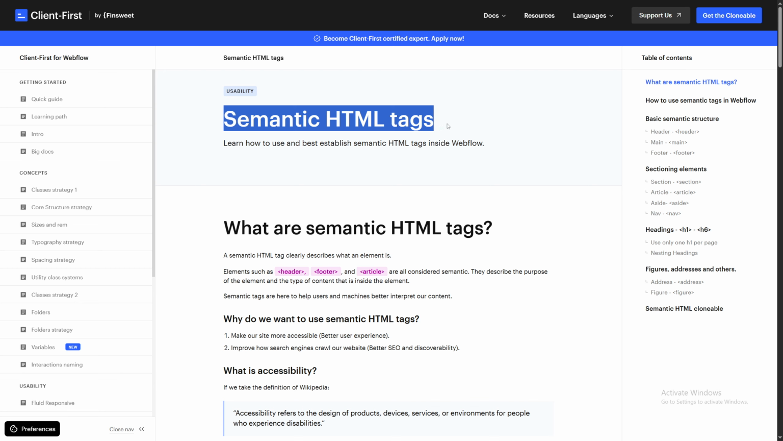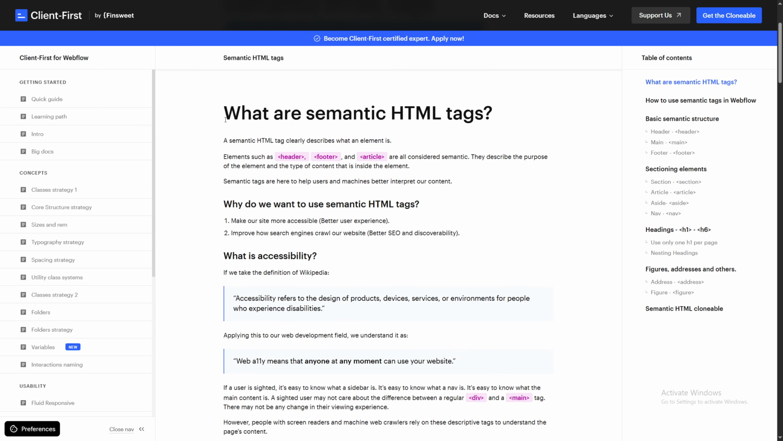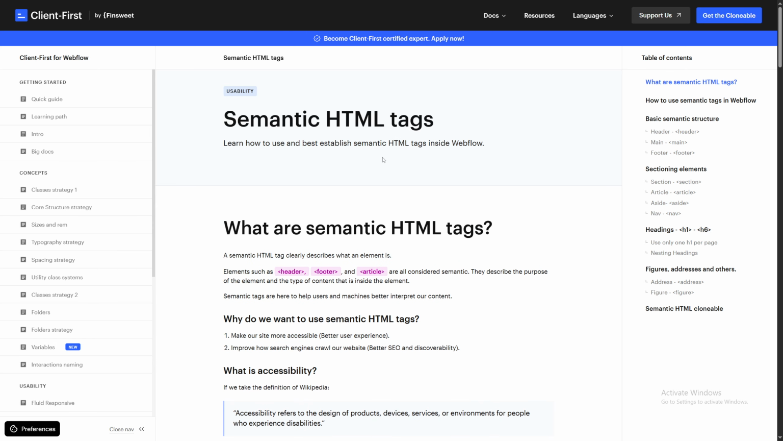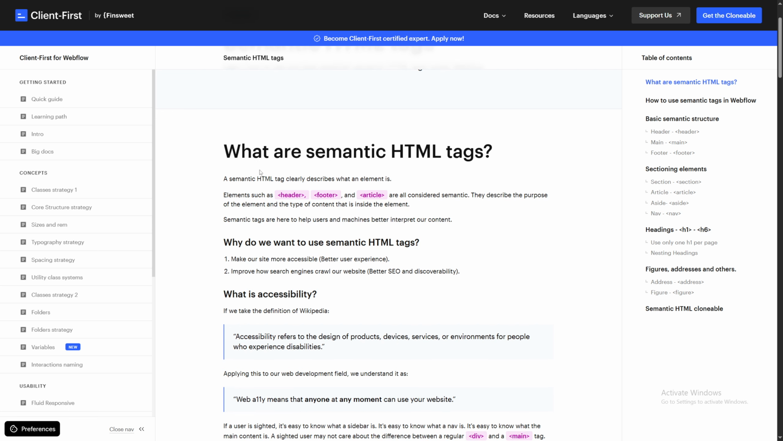Let's see now the semantic HTML tags. This I think is a very important topic. It's very important for the SEO and for the accessibility of the website. Super important. Let's go.